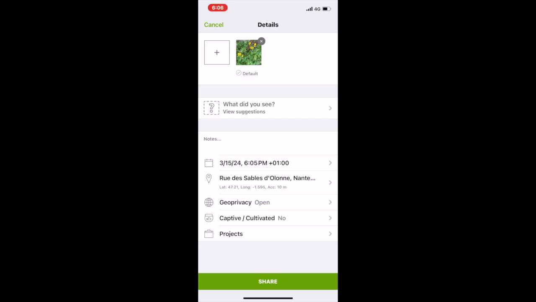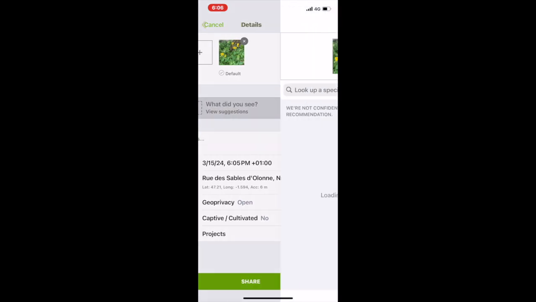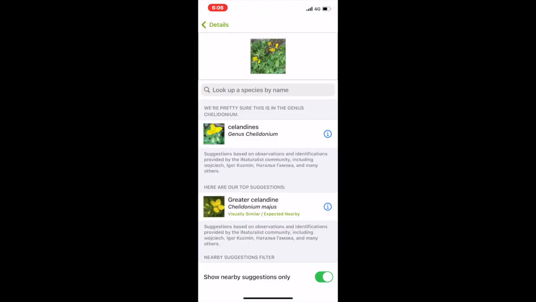Below the picture it says, "What did you see?" Notice that there is an arrow at the right, and that will give you another screen when you click on it. So it takes a couple of seconds. The first possibility it gives me with this plant is the genus of celandine, which was my guess since this plant reminded me of lesser celandine, which you may know as fig buttercup. There is also a more specific option, which is greater celandine. It's gotten to the species, so I'm going to choose that one.